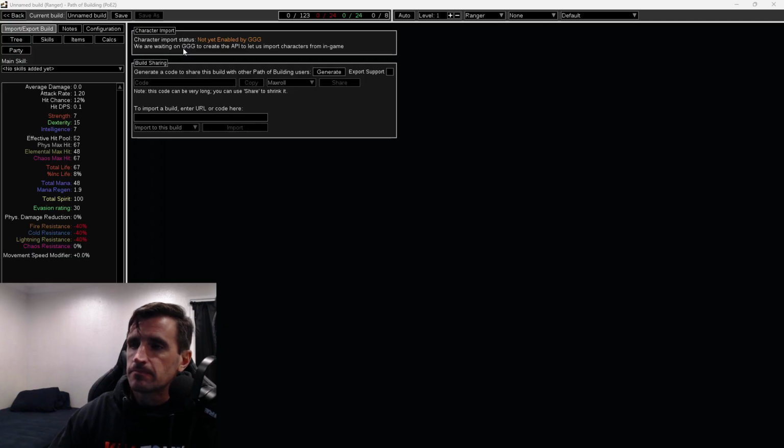So let's get into it. Here on the home screen, you're going to see a note that says character import status is not enabled by GGG yet. So they are waiting for them to create an API. But when they do that, you will be able to import your characters directly in from the website.